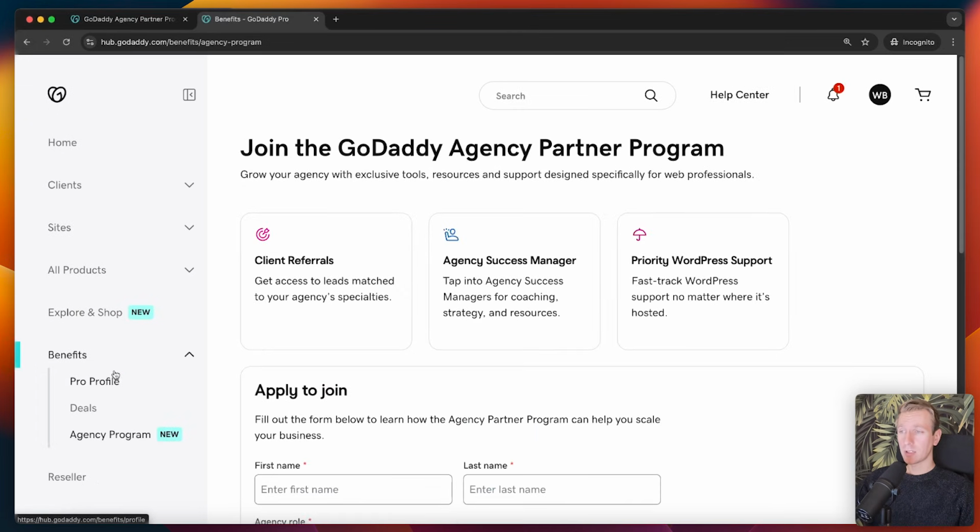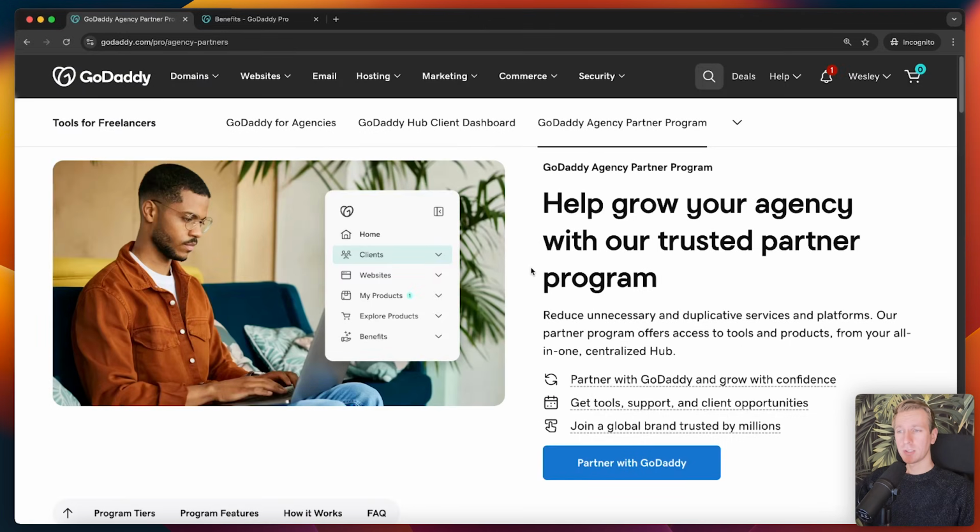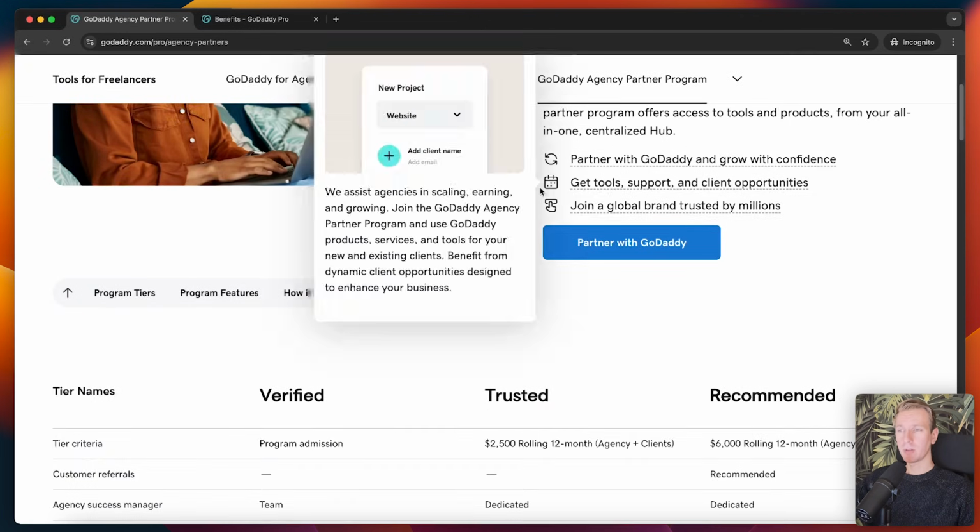Now here under benefits, there are a couple of other options as well. You can set up a pro profile to present yourself. There are some deals, but there's also this agency program. GoDaddy is a big player. A lot of people trust it, and so they have a lot of people that are looking for services and they may give you some of those leads. There are some conditions around this and you can read more about it here on their website.